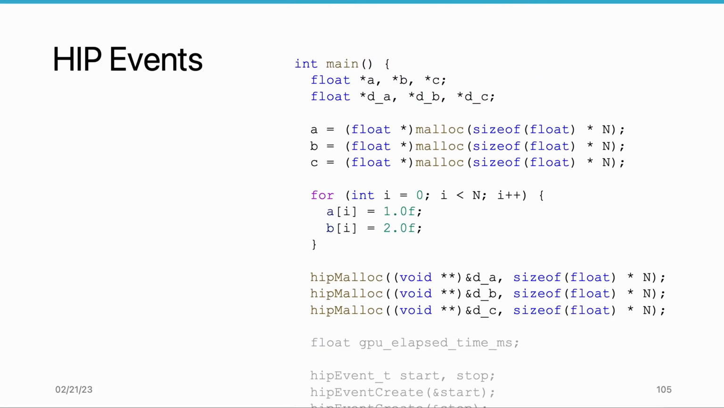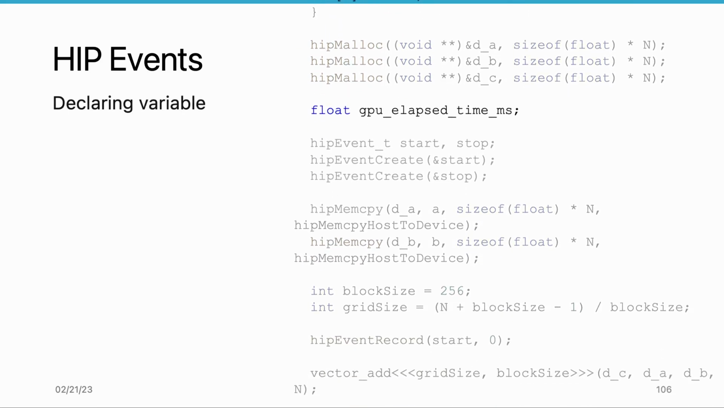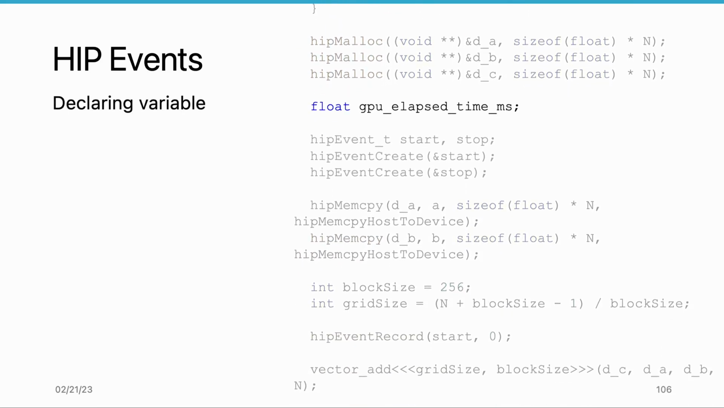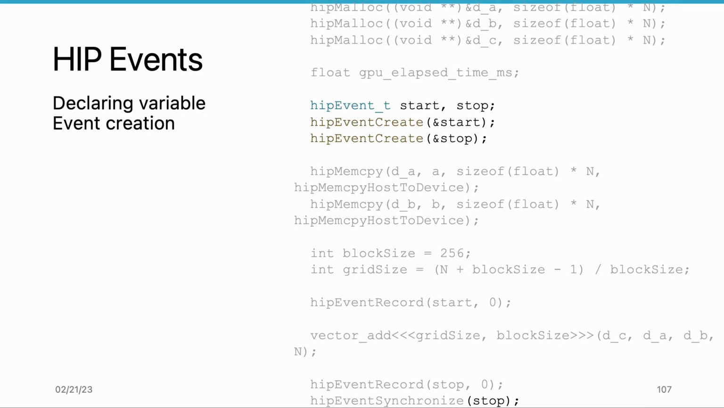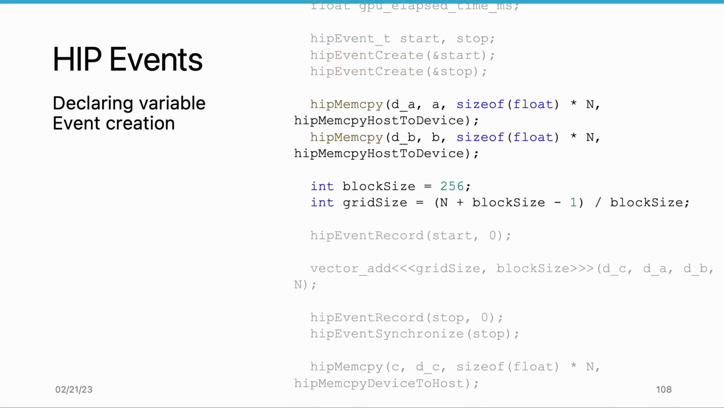In the CPU code, after the CPU and GPU memory allocation and host array initialization, we declare a floating point variable GPU elapsed time ms that will be populated with the elapsed time. Next, two heap events of type heap event_t are created, start and stop, by using the heap event create function. These events are used to measure the time elapsed during the GPU computation. The data from the host memory is then transferred to the device memory using heap memcopy, just like what we did in the previous examples. And the block size and grid size are taken into consideration for further use in launching the kernel.